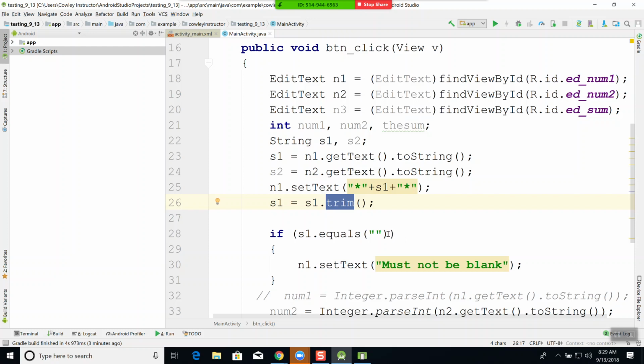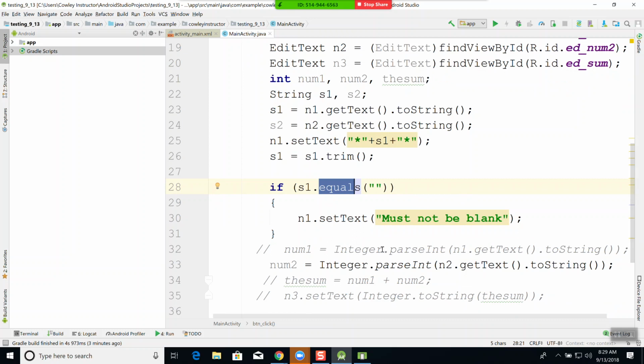This equals does exactly what you think it does. It checks to see if it's equal to something. I'm surprised the equals didn't work since it said it would. Oh well. Now, if it's blank, then I want to say it must not be blank.